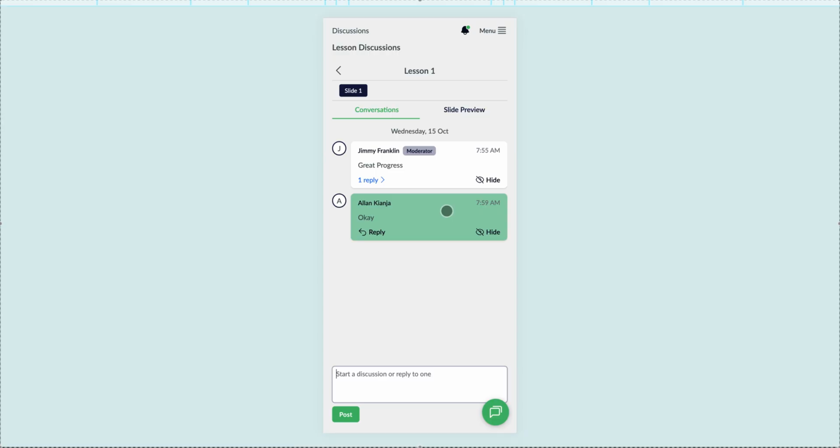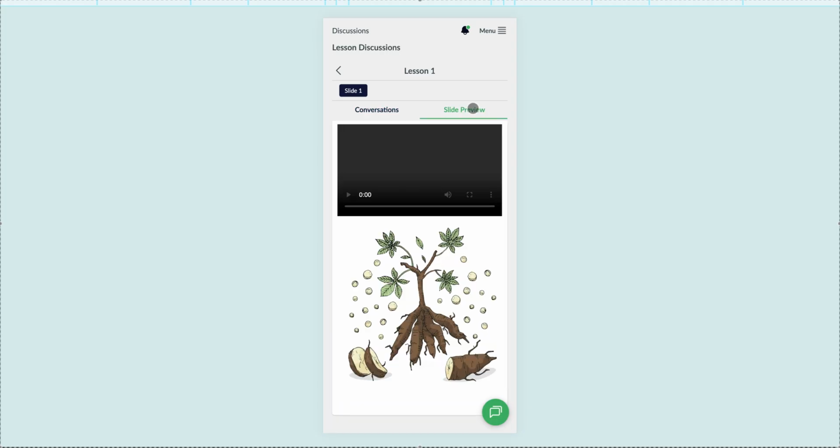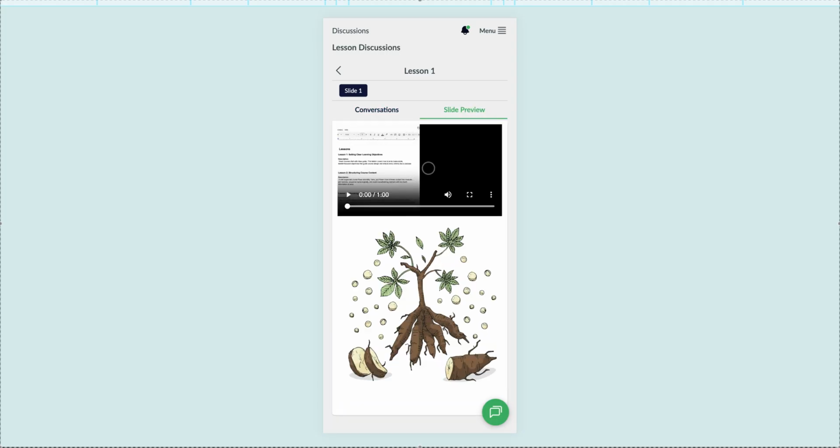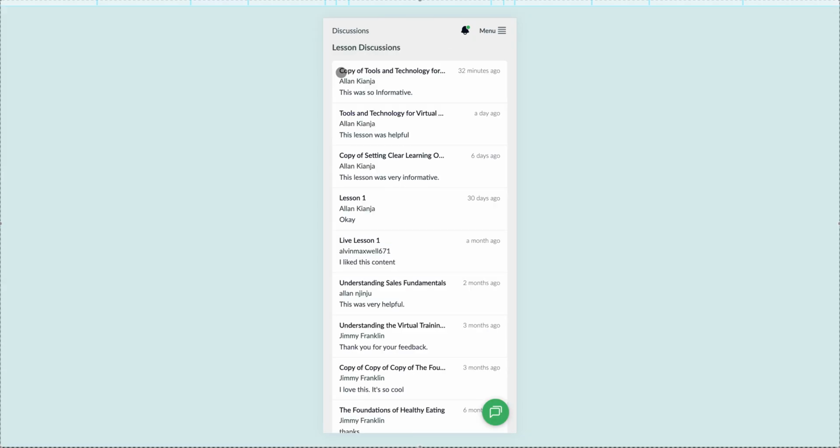So the 19 minutes ago conversation is highlighted in green, so that you get to see which conversation you have actually clicked on. So this is the conversation tab. Then we have the slide preview tab. This just shows what slide the conversation was for. If I click on slide preview, I'm able to see that this conversation was from this specific lesson slide. So I'm able to know the context of this conversation is this lesson slide. Okay, cool. So now I don't want us to navigate back.